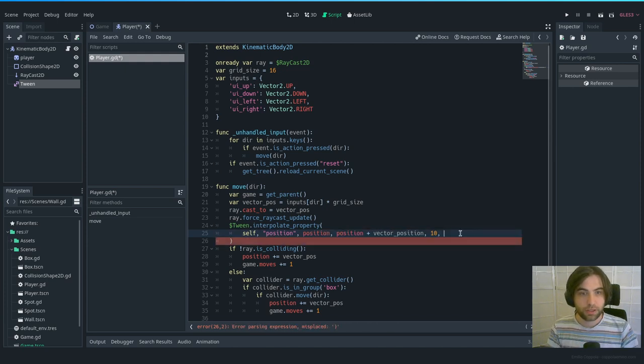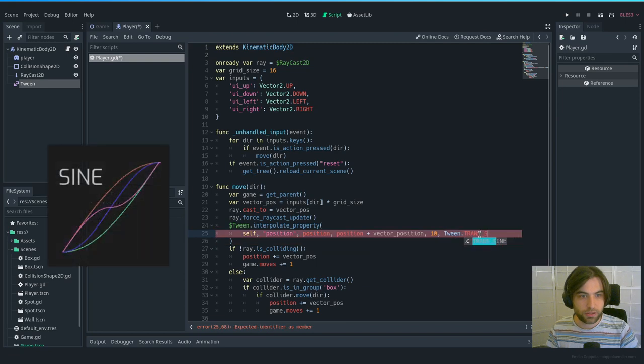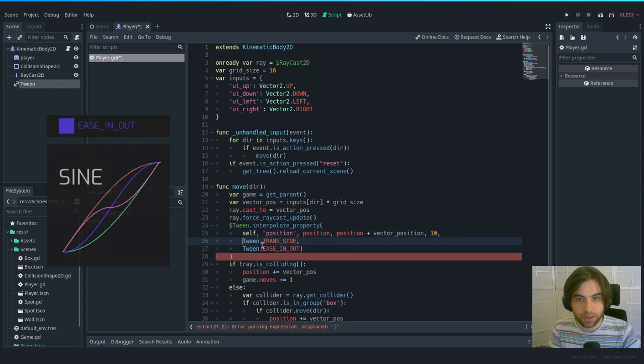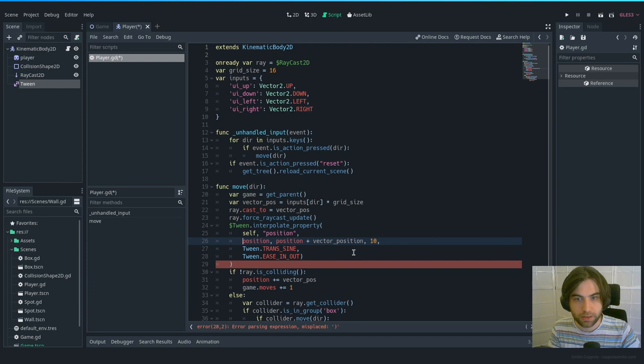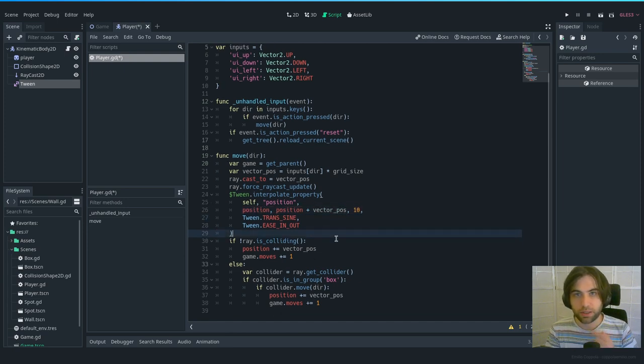And now for these properties, you have to set the kind of wave and how you want to ease it in or out or things like that. And there's a great reference, which is this image that I'm showing on the screen, and it will help you understand how it goes from state A to state B. So we're going to be using tween trans sine, and for the last property, tween ease in and out. So here we have it. Let's tidy this up a little bit so we don't have everything in one line. Okay, it is vector pos, not vector position. Okay, so now we have the interpolation going on.